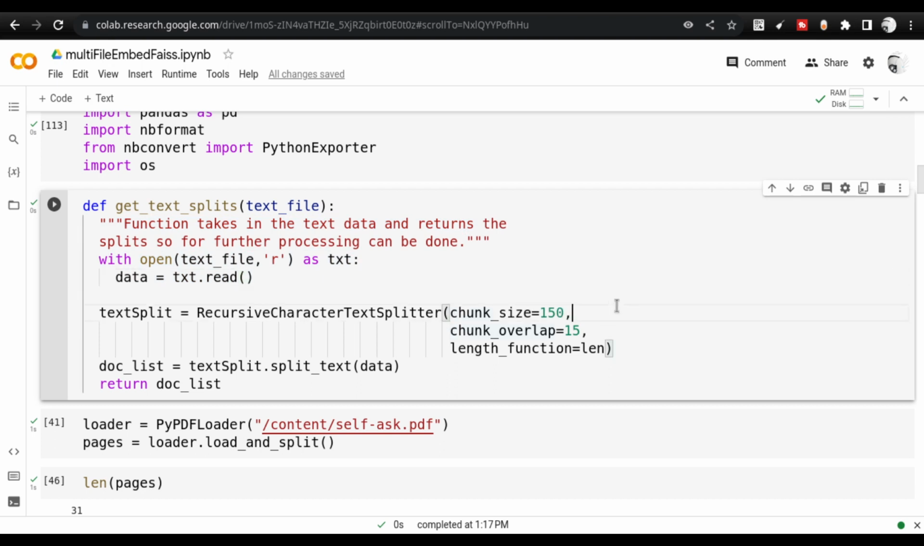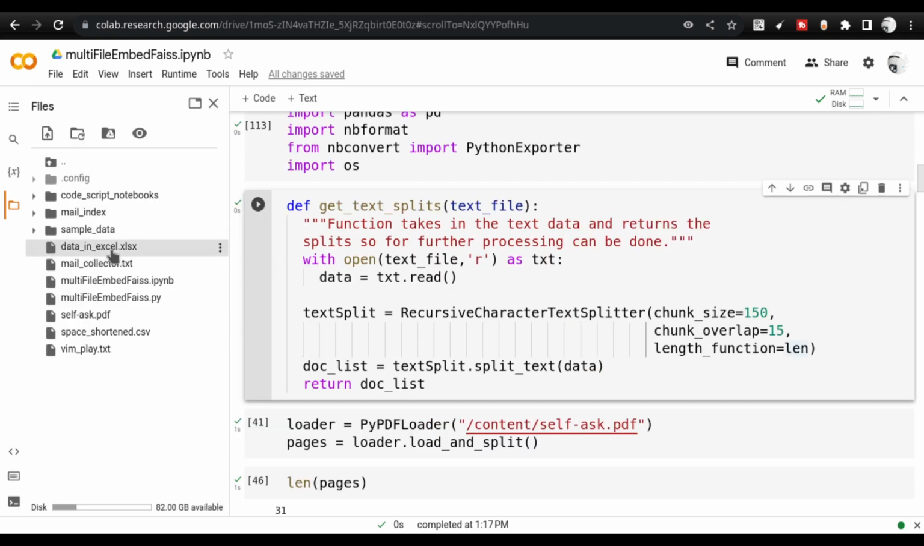This is pretty intuitive once you understand the chunk size, the chunk overlap, and the length function. So the text splitter takes the length function. This is Python's length function. This is why I use the recursive character text splitter: it is very repetitive. Whether you are going to use data in XLSX or mail collector.txt, when you are going to convert these files into text data, the recursive character text splitter is going to work in a predictable fashion.